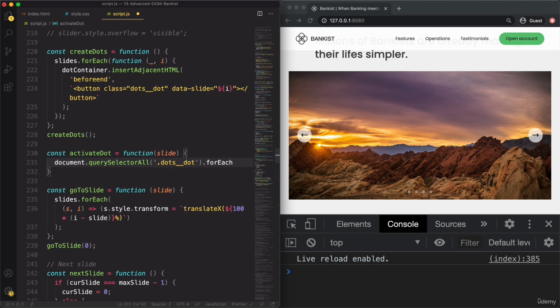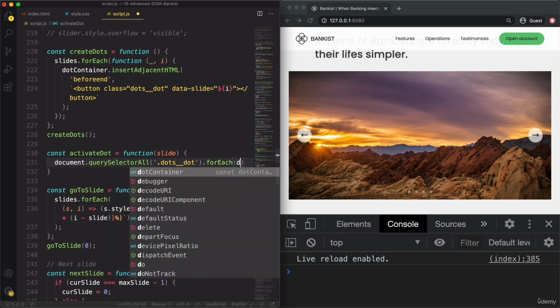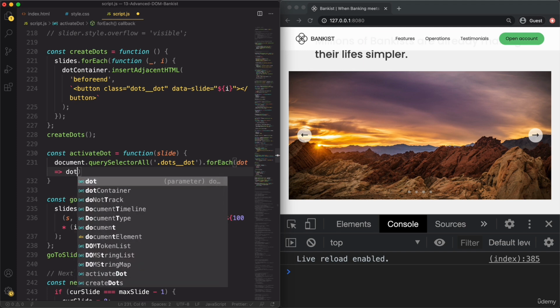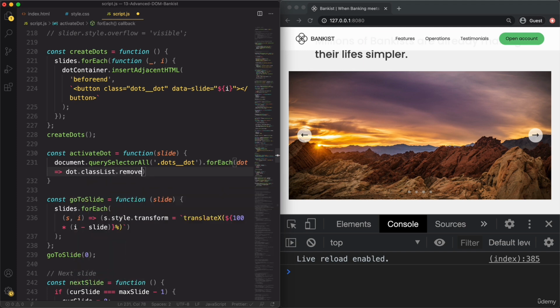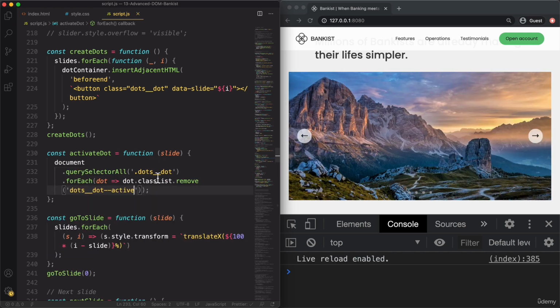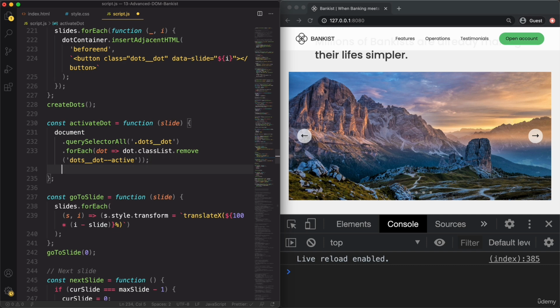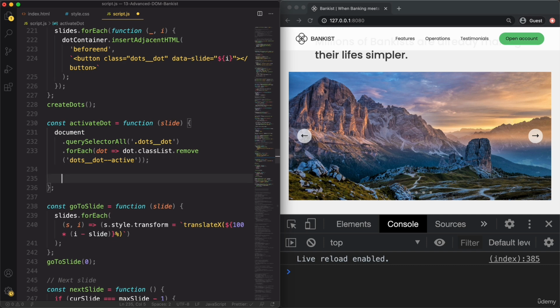And then for each of them, so let's call it dot, we want to say dot.classList.remove this class, dots__dot--active. So that's the first step of removing all the active classes, and then we will add it only on the one that we are interested in. So how do we select the one that we actually want? Well, we can do that also based on the data attribute. So that's going to be a bit complicated. So let me show you how.